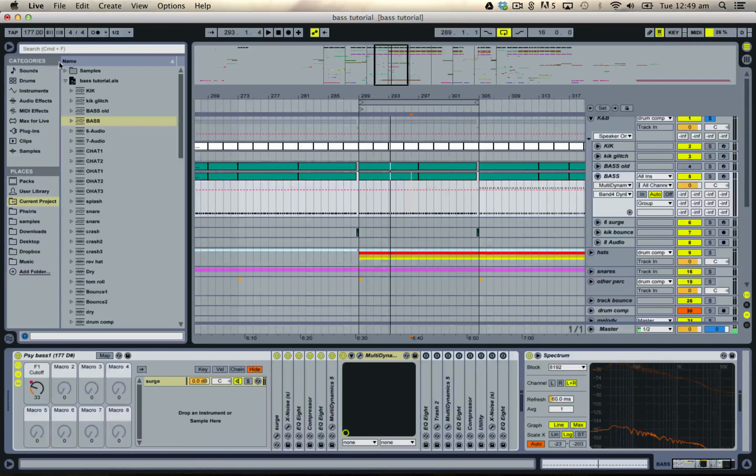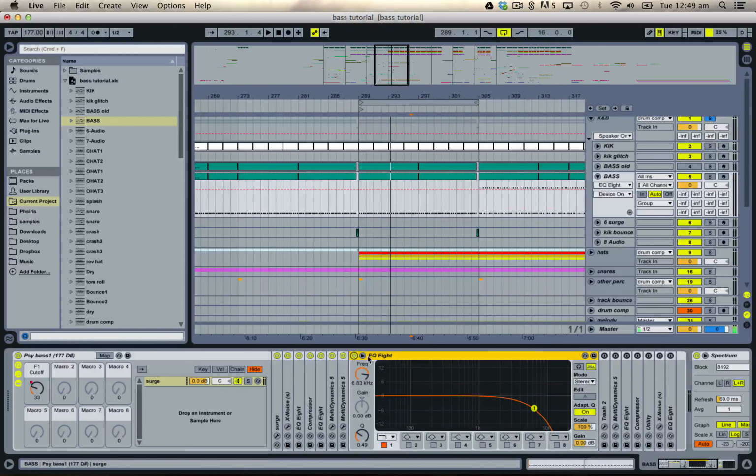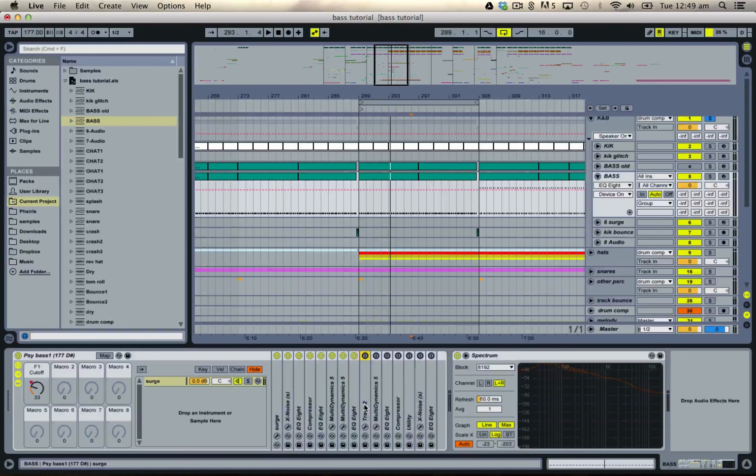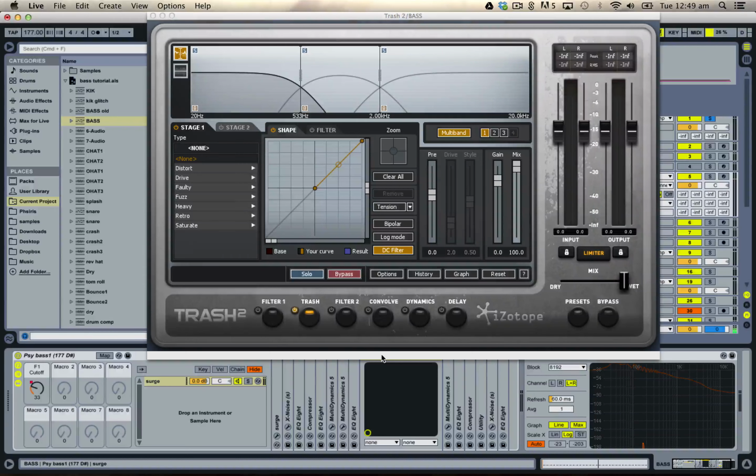So as you can see with the 2 middle bands, they made actually quite a big difference to the sound itself. Next up is another EQ8, just to cut out some more of the tops. Then I have Trash 2 by Isotope, which is a multi-band distortion, so I can choose the frequency ranges that I distort and how much.